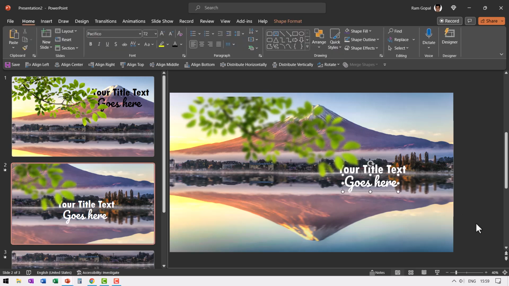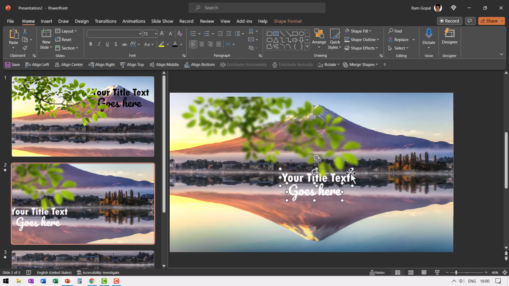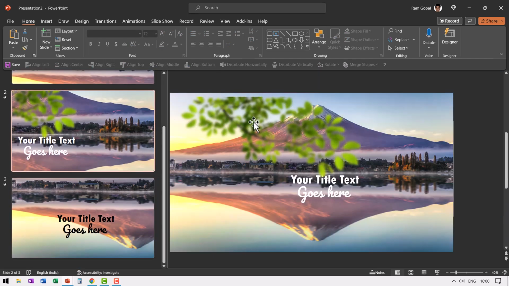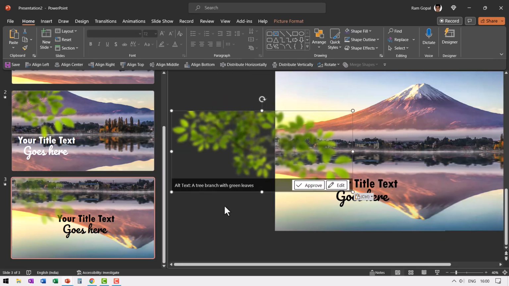And let me move this title. I can always adjust the position watching the viewfinder. Now that looks pretty neat. Let me go to the next slide and let me change the position of this tree branch. Let me go here and press Ctrl V.